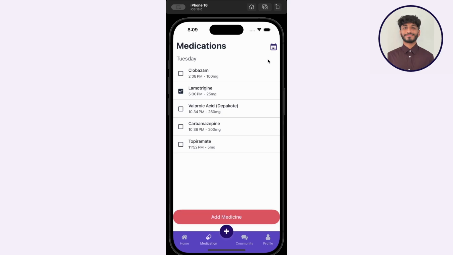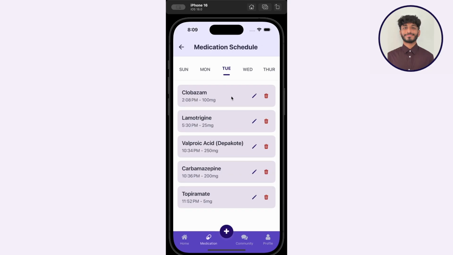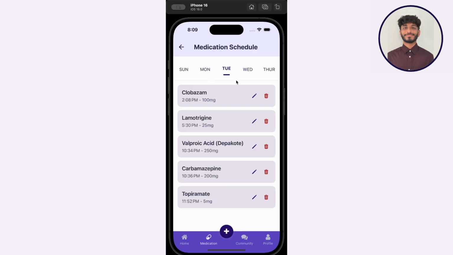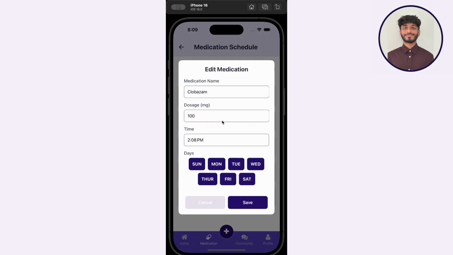If a user needs to make a change to their medications, they can tap the calendar icon in the top right to access the medication schedule. Here, medications are grouped by the day of the week. Each entry can be edited or deleted with the pencil and the trash can icon. Editing will bring up a pre-filled form, allowing users to adjust medication details.